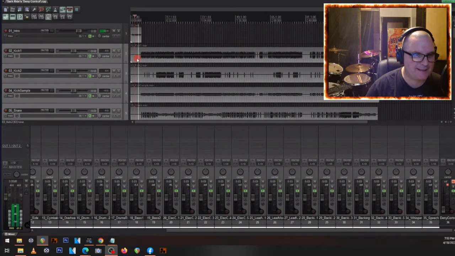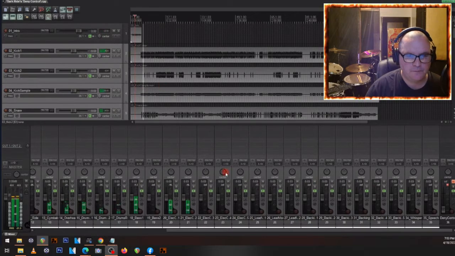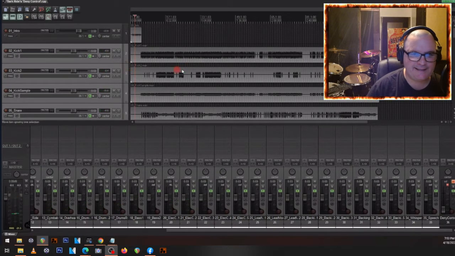These are the real tracks. And we will have to gain stage those, but that's a different segment. Right now, I'm just showing you some cool Reaper stuff.